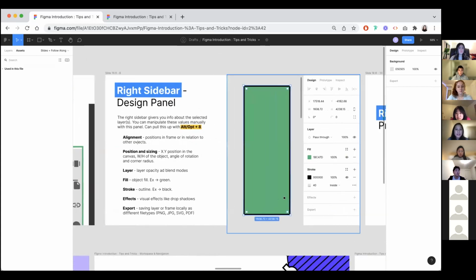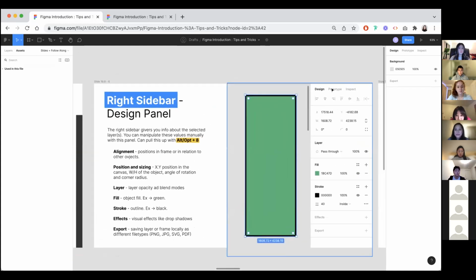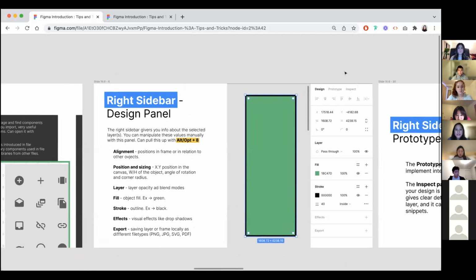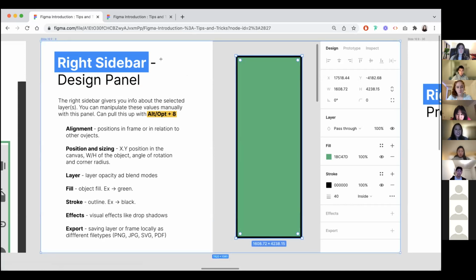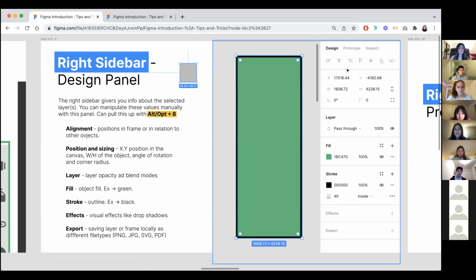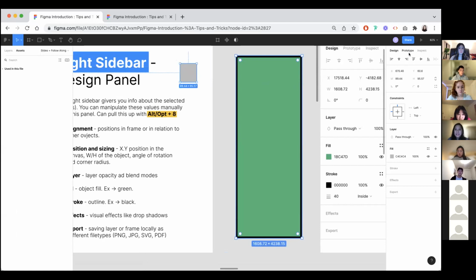So there's the left sidebar and the right sidebar. Let me hide this so it doesn't get confusing. The right sidebar here is a little bit more complicated. Depending on whichever design object you have selected, it gives you the options on how to manipulate it manually on that right-hand side. So for example, right now I just clicked on my frame, which is the slide, and I typed R, and then I'm just making a rectangle inside of this frame so I can show you guys what I'm about to do with the design panel here.